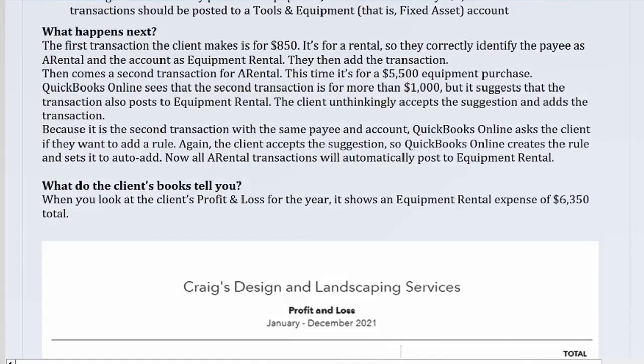The first transaction the client makes is for $850. It's for a rental, so they correctly identify the payee as A-Rental and the account as equipment rental. They then add the transaction. Then comes a second transaction for A-Rental.